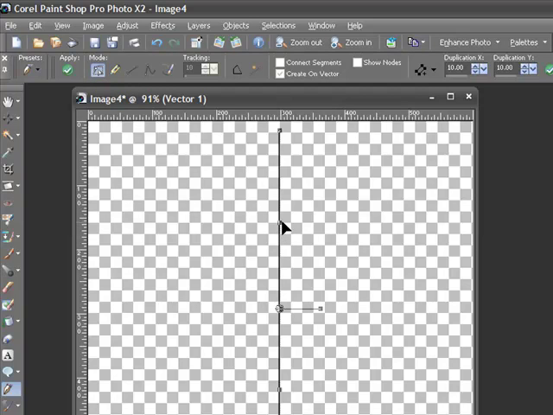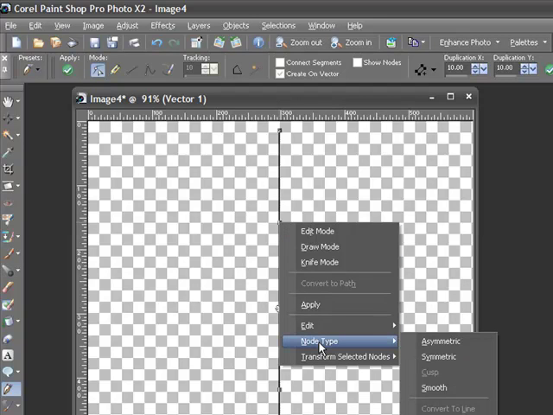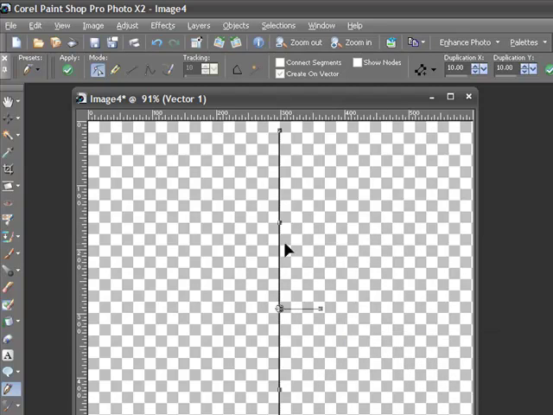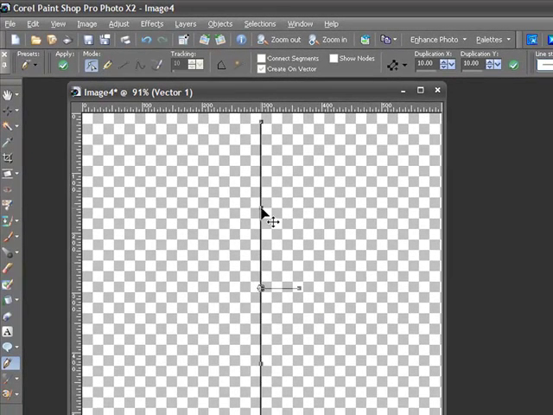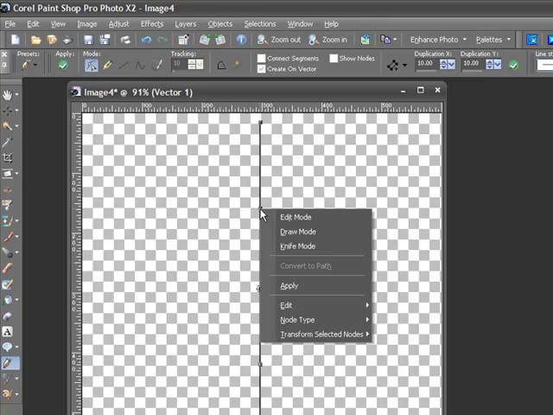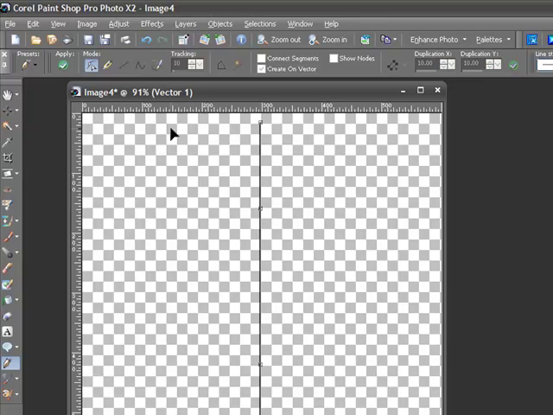Take your finger off the control button and go to edit mode. Okay, now our extra nodes are showing, so we need to right click on those, go down to node type, click on symmetric. Now if I click on that node, and start to drag it, whoops, that mustn't have worked. Symmetric, it did. Okay, and we're on edit, so why isn't it working?